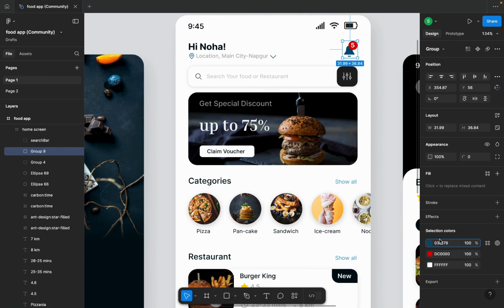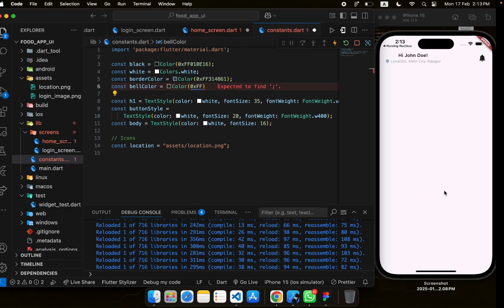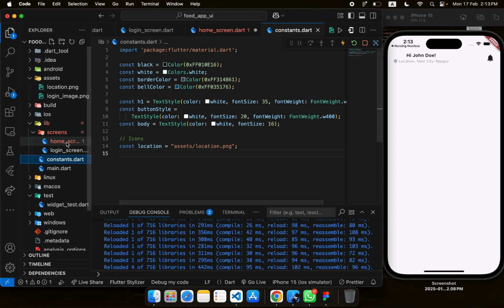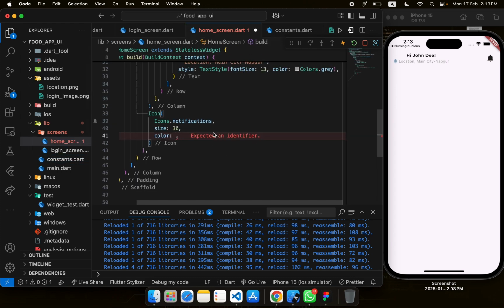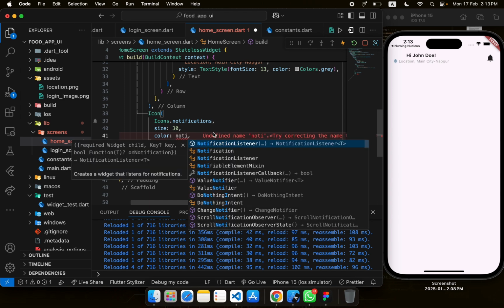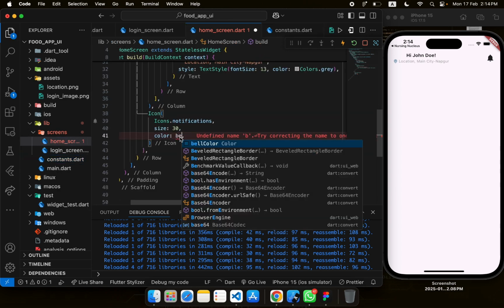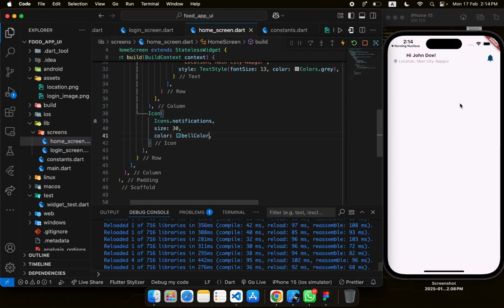But here, since we have this design, which is a public design I picked from somewhere, so we will just follow their color styling. So here I need to provide that color, which is the notification. What did I name it? Constants bell color. So just add bell color here. So the color has been changed.